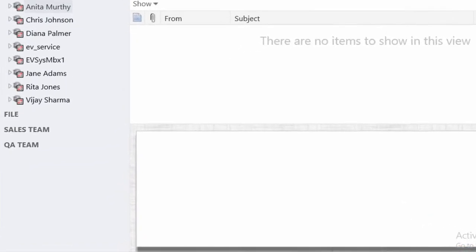You can now easily access the archives in the Enterprise Vault Search window by using the new archive groups.